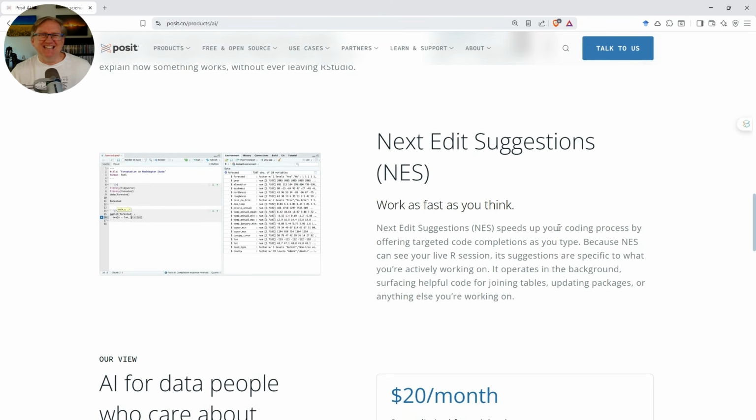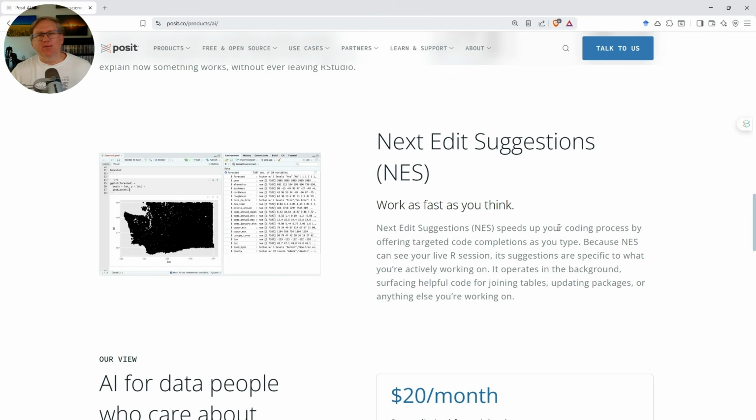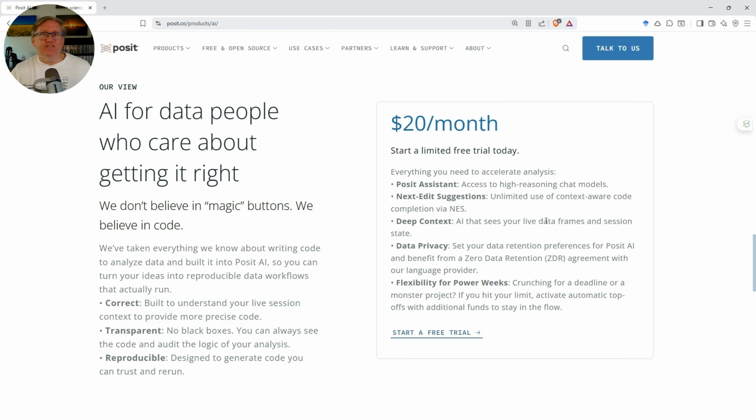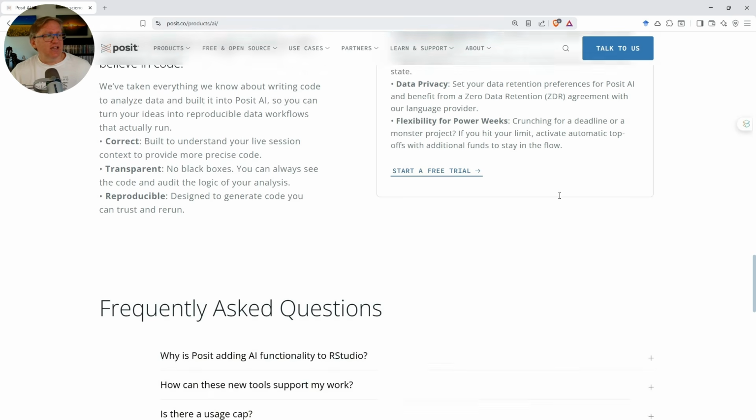It's got next edit suggestions, so those of you that have been coding elsewhere, that's going to be a nice addition, that as you're coding, getting that next edit suggestion, and $20 a month. If you are using RStudio a lot, that is your main place of work, then it could be well worth it. So let's have a bit of a play.